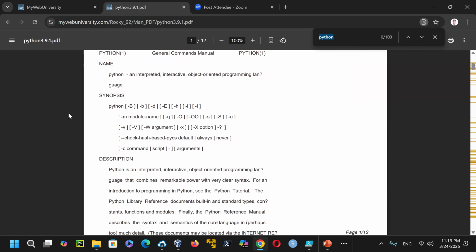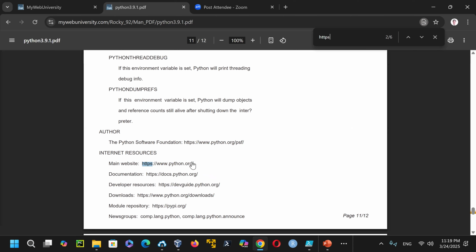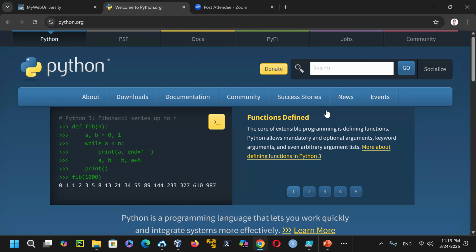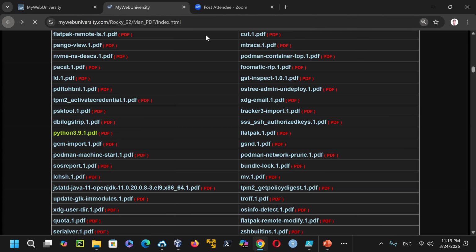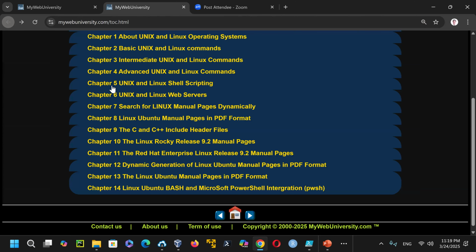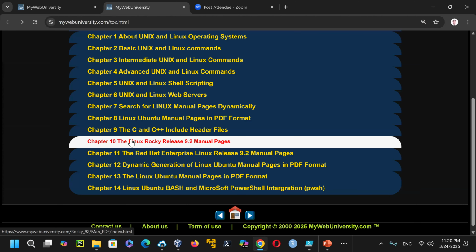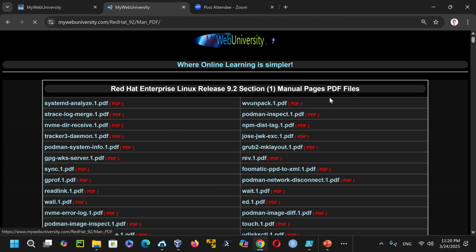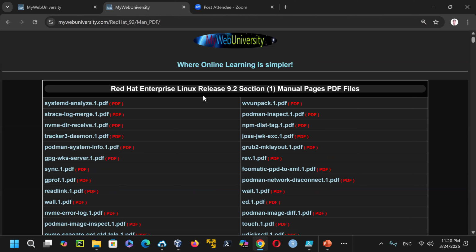Again, if you just search for HTTPS, then python.org is there. You click on it, now you're on python.org, and then you could just go on the internet. But at the same time, if you say, that's great, let me see if there's chapter 11 for the enterprise version, Red Hat Enterprise Linux 9.2 is the latest that I had installed at the time.